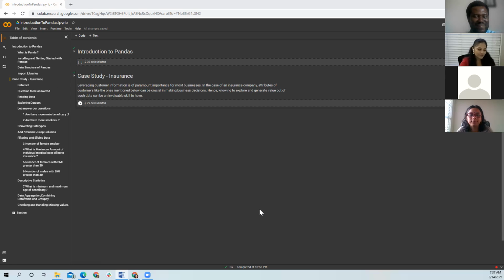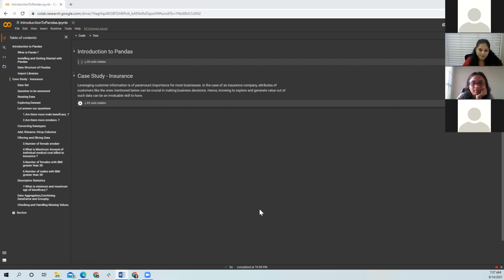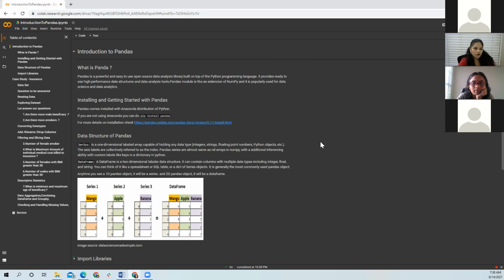Let's start. So last week we learned about NumPy, and this week we are starting with Pandas. Pandas is basically a Python library used primarily for data science, in data wrangling and data analysis. Pandas has two basic data structures, or data types, which we call series and data frame.